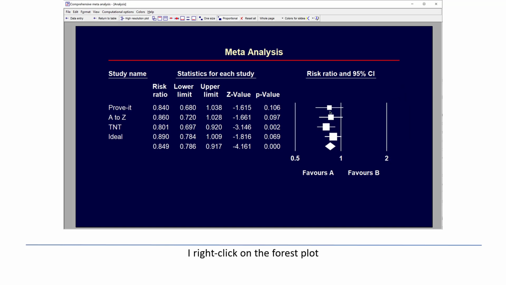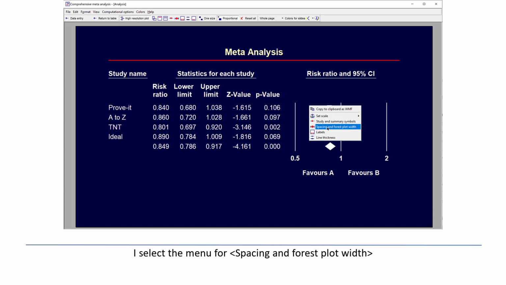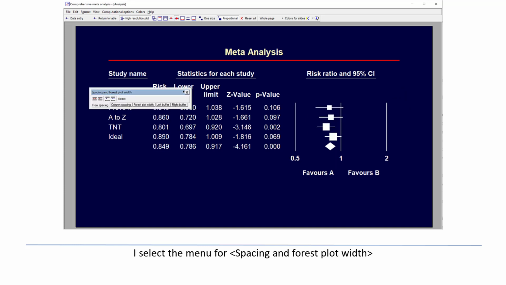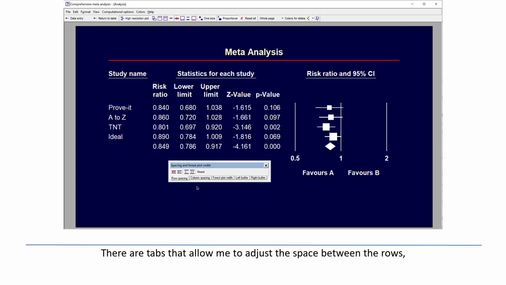I right-click on the forest plot. I select the menu for spacing and forest plot width. There are tabs that allow me to adjust the space between the rows, to adjust the space between the columns, to adjust the width of the forest plot, to adjust the buffer to the left of the forest plot, and to adjust the buffer to the right of the forest plot. I click the tab to adjust the buffer on the right side of the forest plot.